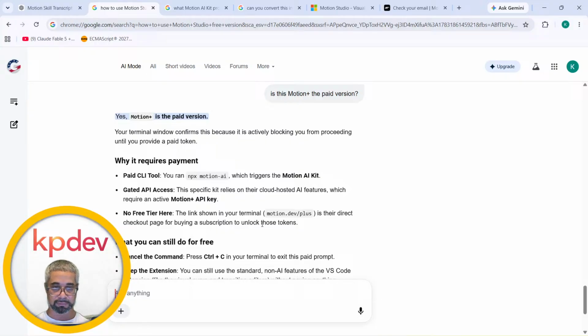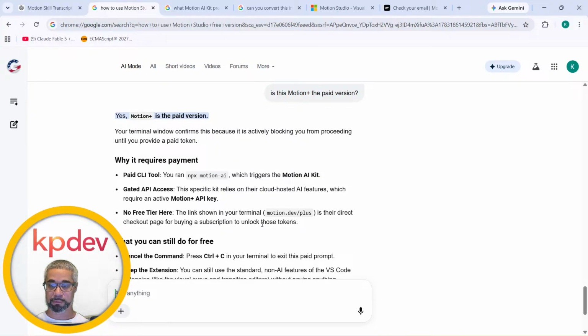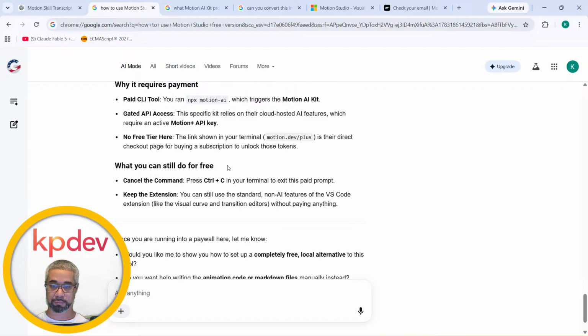unlock those tokens, right? So what you can still do for free, cancel this, right? Cancel the command, press Ctrl C in your terminal to exit this paid prompt. Keep the extension. You can still use standard non-AI features of the VS Code extension, like the visual curve and transition editor without paying anything.